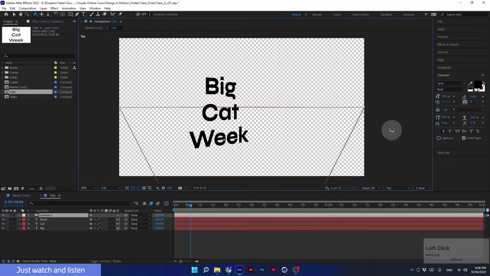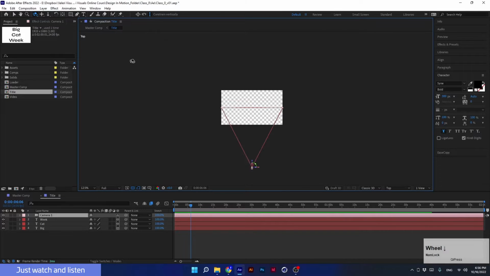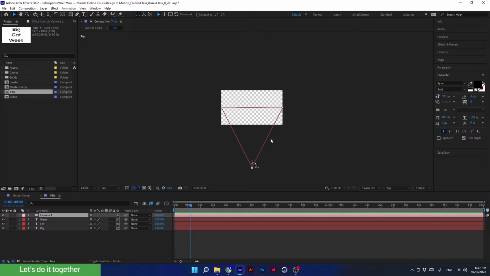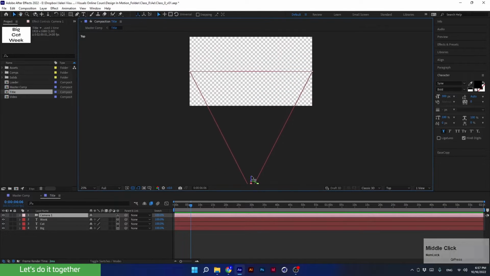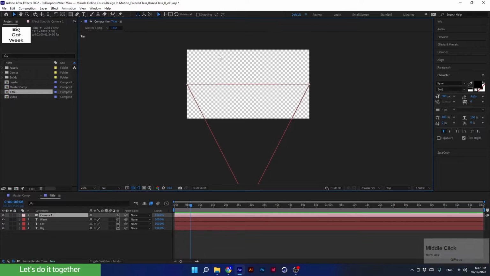Let's go back to View Top and select the Selection tool. Now I see the whole scene again from above. And now I can move my camera back and forth. But when I move it, I don't see what is happening in the scene. To see what is happening in the scene, I have to work with two views.